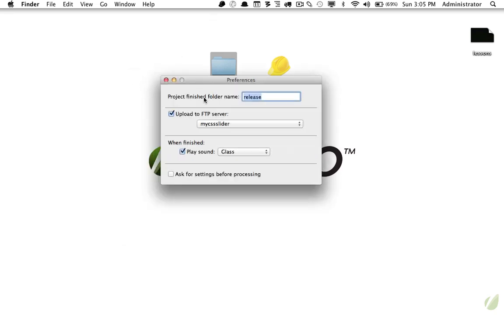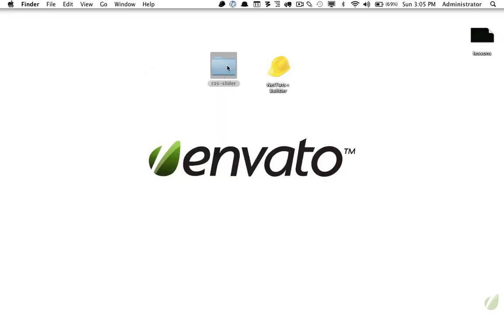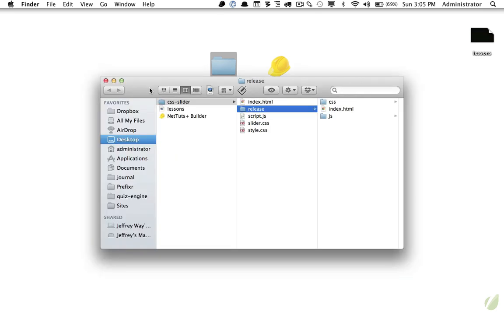So now, whenever we drag a folder onto Builder, in addition to concatenating and compressing and running the CSS through Prefixer, it will also upload to this new folder called My CSS Slider on my domain. Let's close this out and try it again. Give that just 2 or 3 seconds. And now that's finished, let's test to see if it worked.